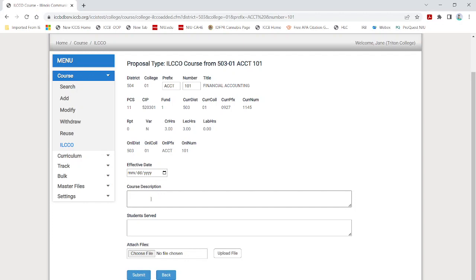Here you provide the course description if you have that information. It may or may not automatically populate. It is okay to not include this information. Here you would provide a description of the students being served on your campus. Attach any files as necessary. After confirming all the information is correct, click Submit to send the proposal to ICCB. Once received, ICCB staff will review the request and approve or deny the proposal.